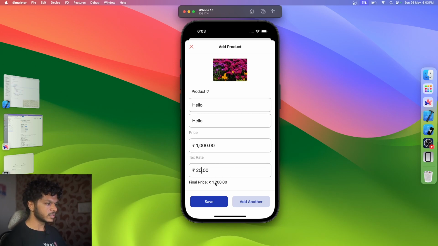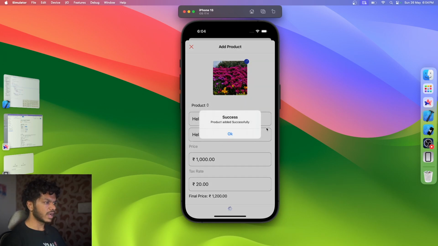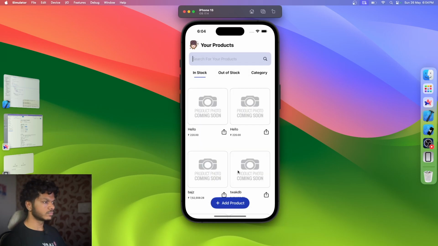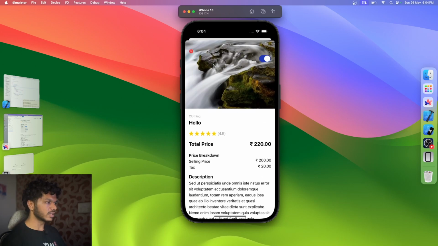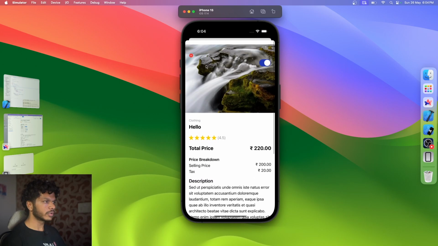let's say 20%. Yeah. So we have a 1200. Let's press save this time. We have an alert, and when I press OK this time, it will exit the view. And we have both of our products here. And we can even see the details, and it's all working.